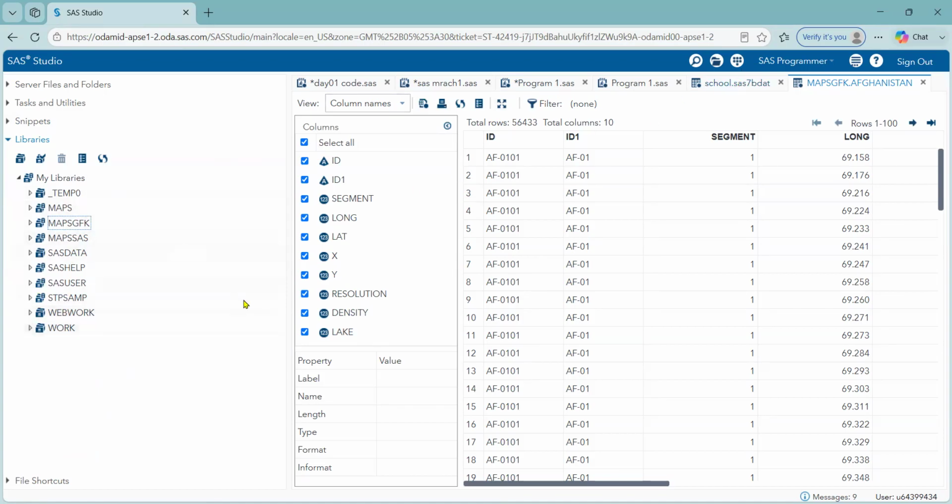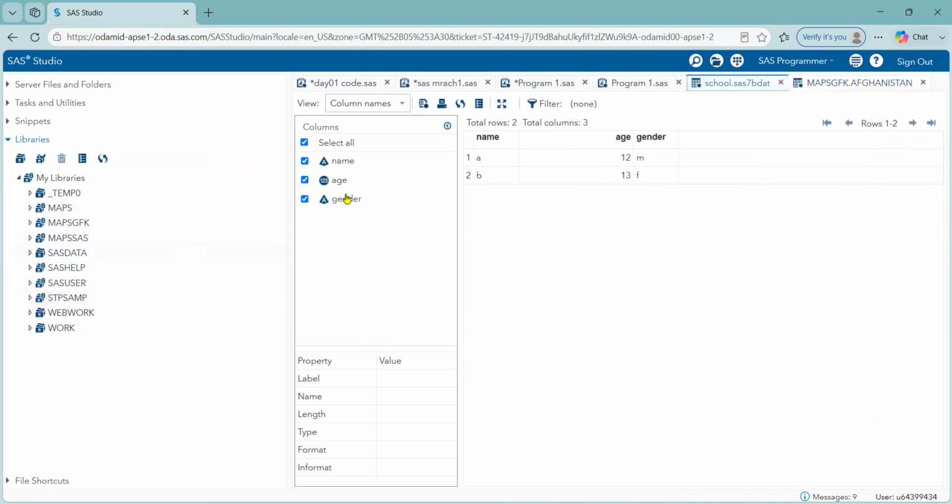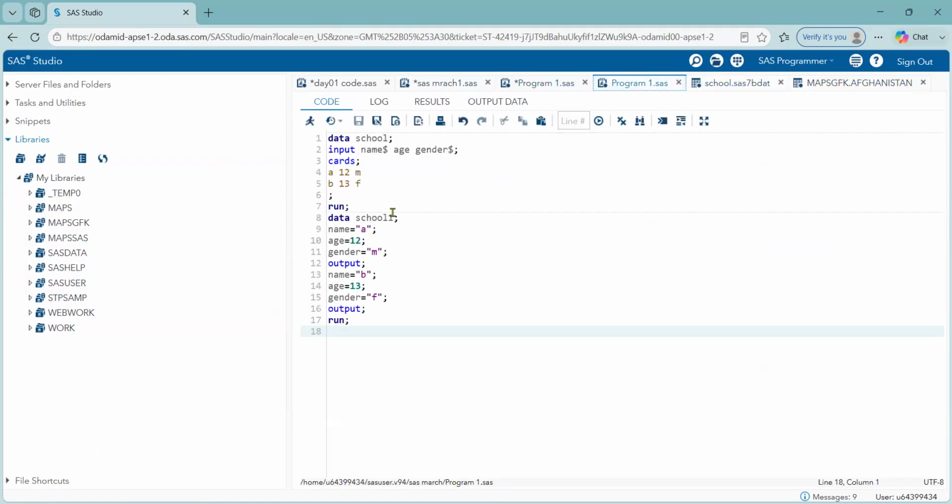Why I am calling work a temporary library is because in an active session, for example, today I am running a code, whatever code you type and whatever you do in an active session, opening this programming interface, all that will be saved in work. For example, here I created two datasets, right? One is school, another is school one. So both will be saved here in the work library. See here, school and school one. In an active session, whatever dataset you create will be stored in the work library.